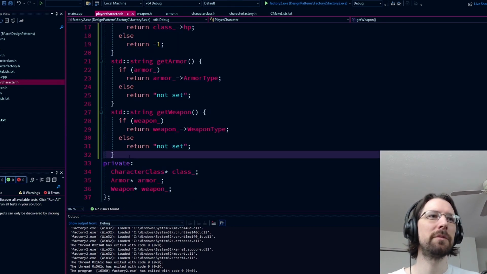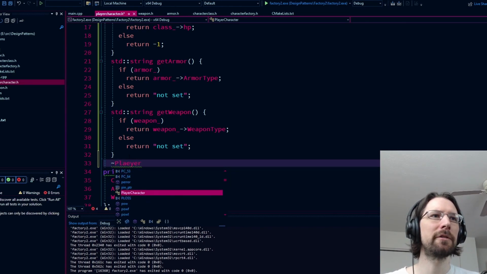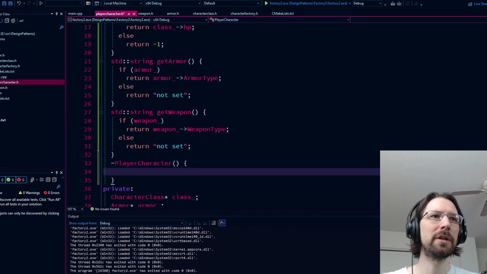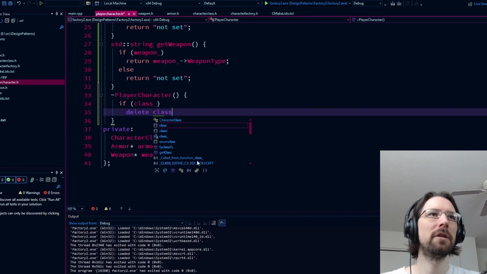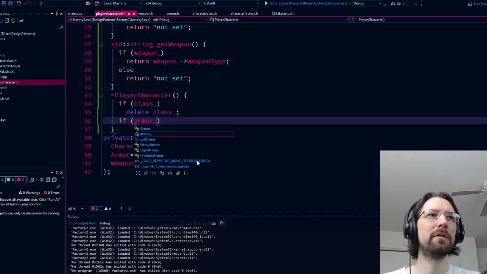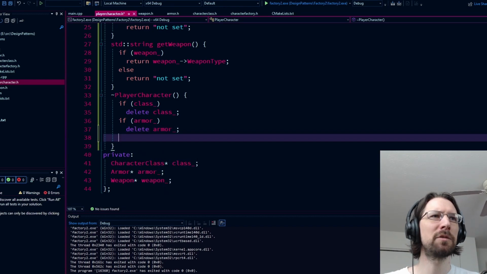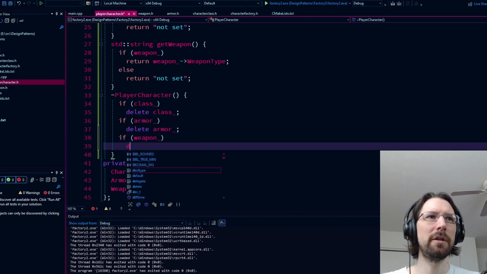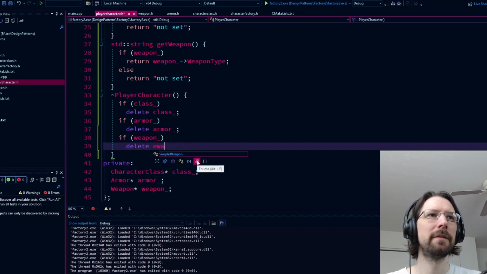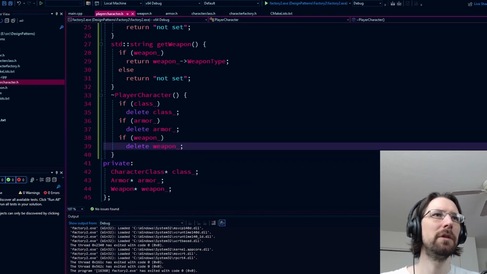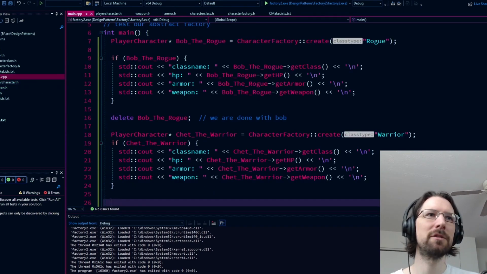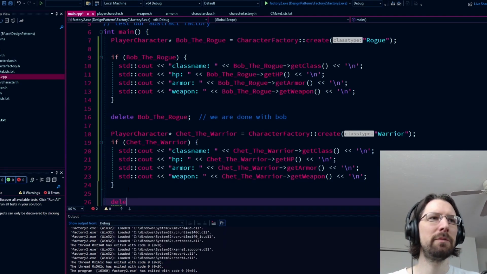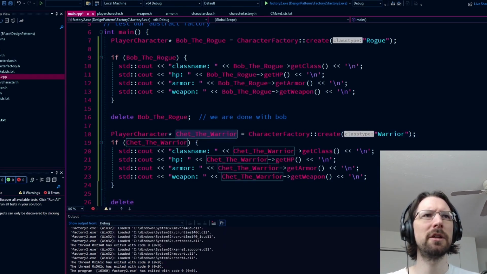So we probably want to do something like just make a destructor for player character here that basically calls delete on all of these. If class, delete class; if armor, delete armor. There, this will take care of abstracting the rest of it. That way we don't need to call delete manually on everything within this class. If they're not null, they'll be deleted when we delete the player character. So pretty straightforward there, and we want to do that anywhere else for pointers, of course, just manage them correctly. It's a little bit beyond the scope of this particular pattern, but it's just good practice.